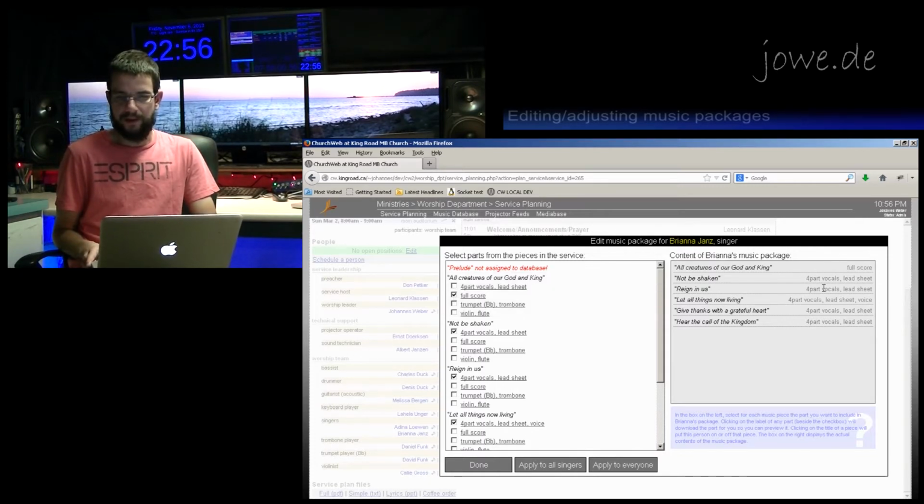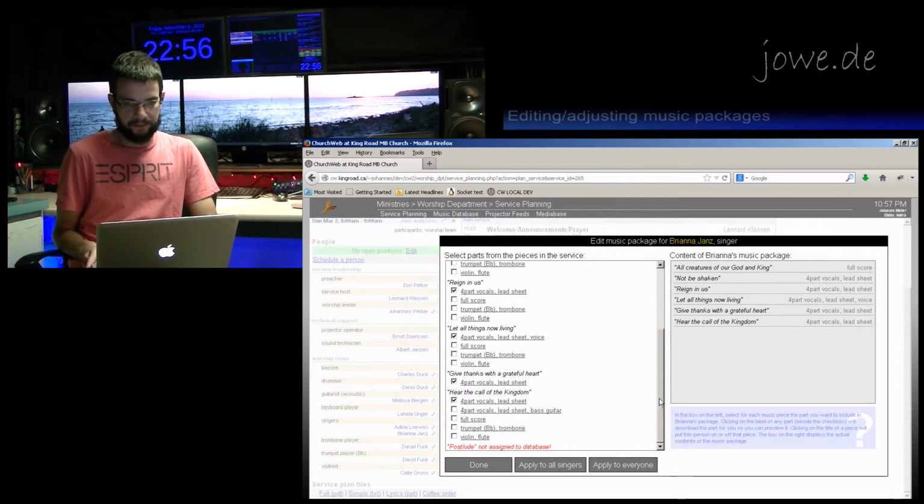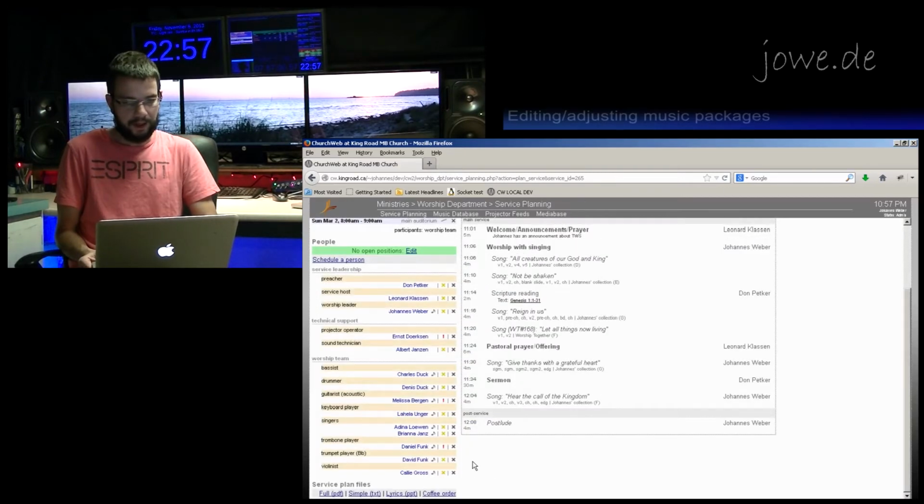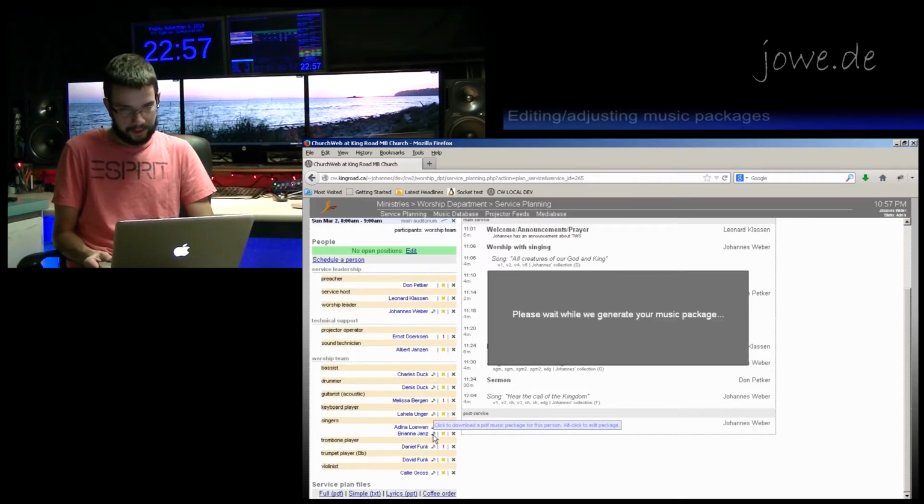Now you see there's full score for the first song, and say she, for whatever reason, wants the violin part for the last song. So if we did that, we could hit apply to all singers and apply that particular selection to all the singers. Could even apply to everyone if we so chose, but we won't do that for now. We'll just hit done, and we can see if it worked by just re-downloading the package.